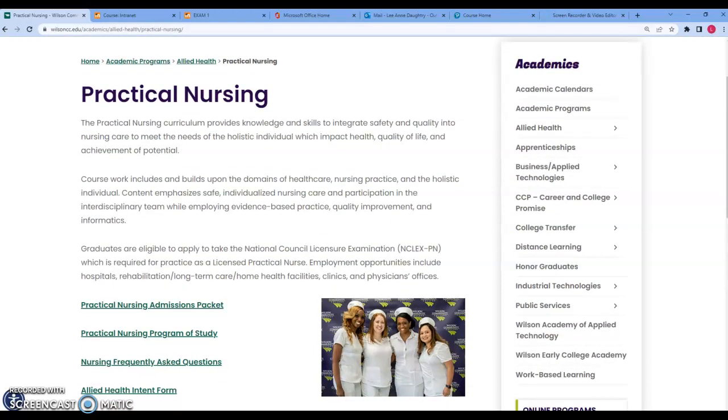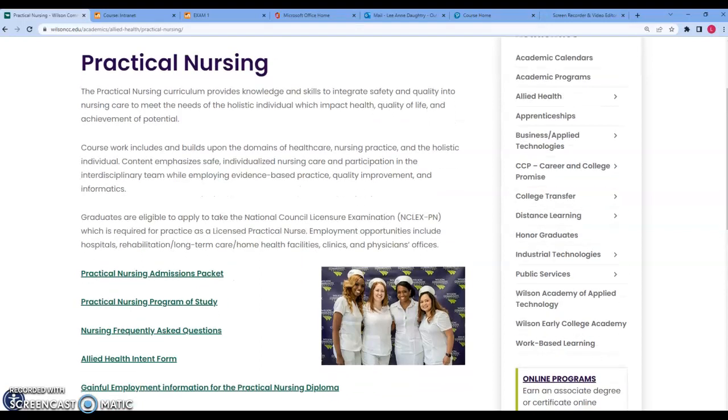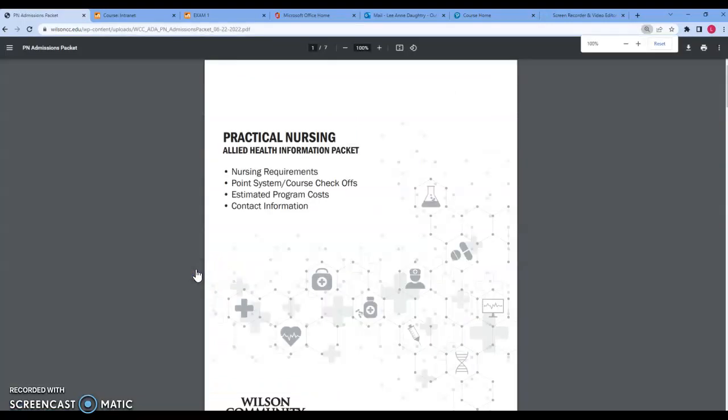So anyway, if you scroll down under Practical Nursing, one thing you need to do is after you apply, you're going to need to complete the Allied Health Intent form. So you go ahead and complete that. And then everything else you need to know is right here in the admissions packet.